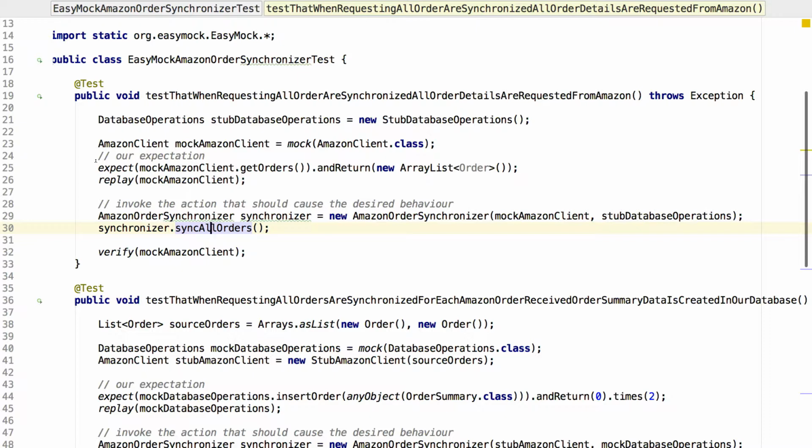So as per our definition of a mock we talked about before, we're using this to verify the indirect output of our synchronizer. The other dependency, the database, is not a mock though. Here we're just using a simple stub implementation, which we'll look at in a minute. The important thing for this particular test is that we only have a single mock, and we're only using it to verify the retrieval of orders.